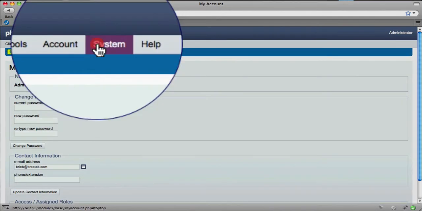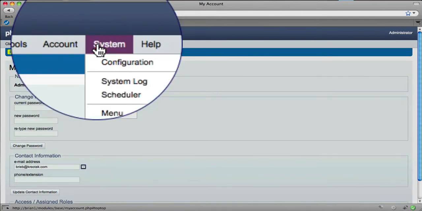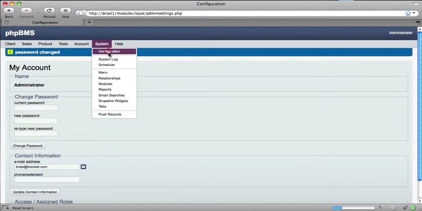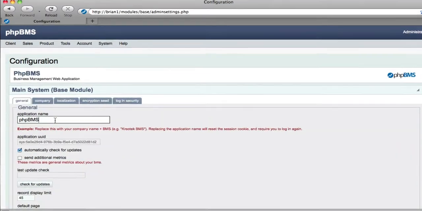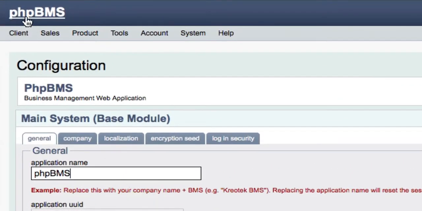Next thing I want to do is set up some basic configuration settings. And we do this by going to the System menu and go to Configuration. Now you can change the application name. That's what shows up here and on the login page. Most people change it to the company name plus the word BMS afterwards. We're going to go ahead and do that.